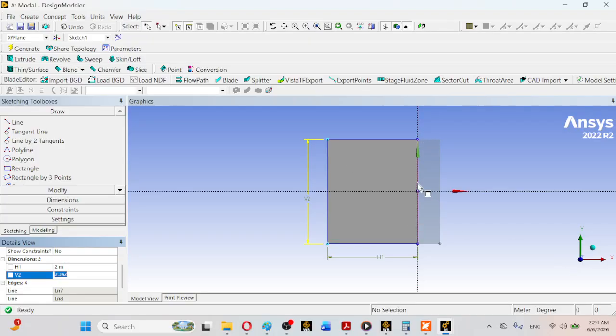This side of the rectangle might be coincident with this vertical axis, but it is not necessary. I have just made it coincident with the vertical axis just for facility for creation of the rectangular volume which is actually affecting. So you have created length and width, and after that you will be simply extruding it.